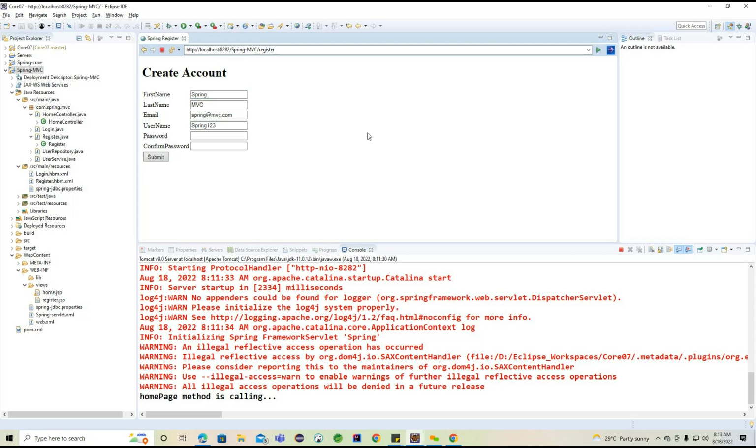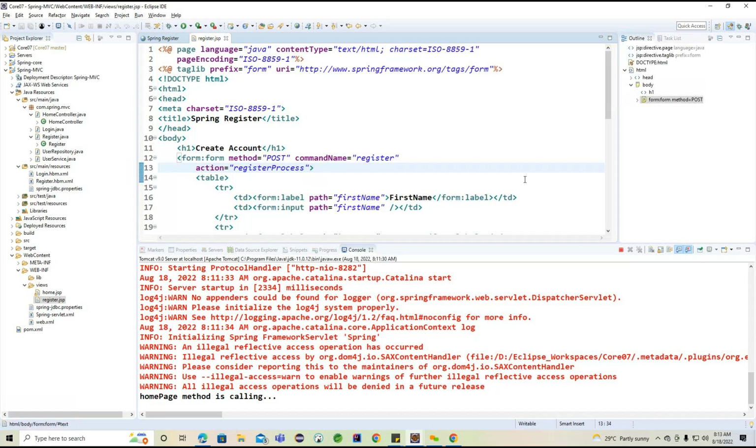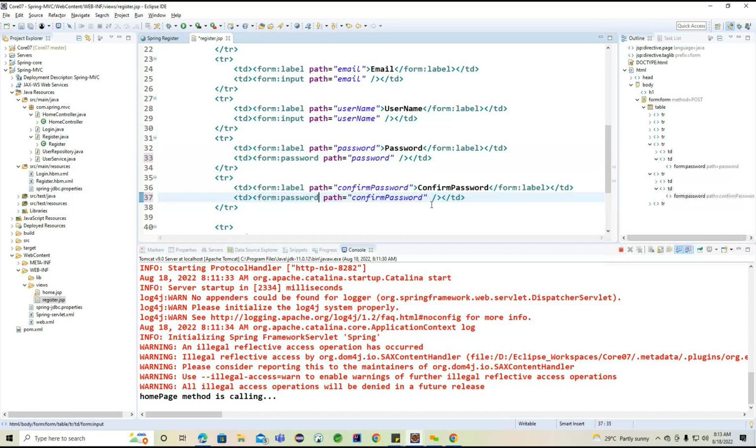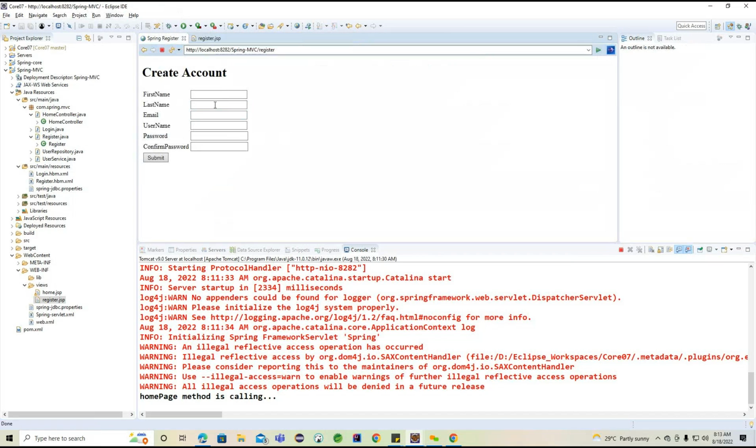So what we can do to hide this password is go to the same register page and come back to where the password is. So this is the password, right? Instead of input here, we have the form coming with the password here. So we can write password here so that it will hide whatever password we are providing. Let me go to the same page and refresh this. Now we'll try to provide the password. Now you can see it is hiding the password.